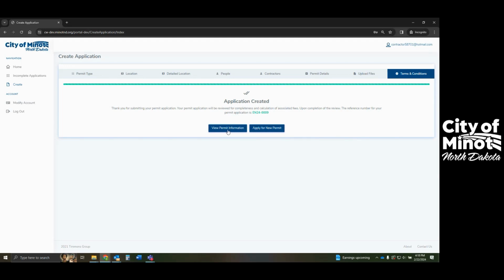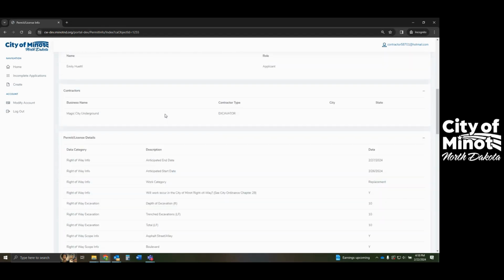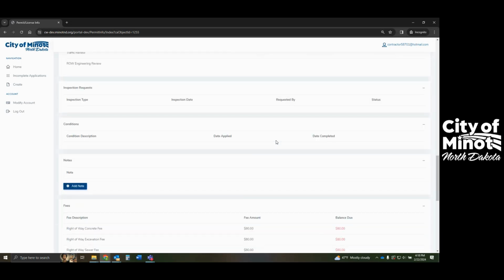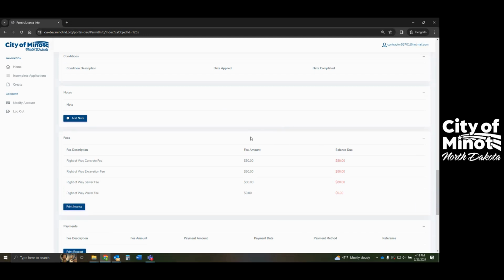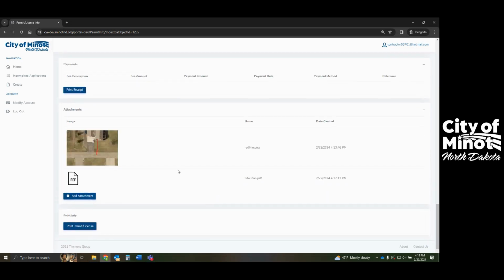You can go to view permit info just to see basically a summary of everything that you had entered, the information you provided. Under tasks, you'll be able to follow the permit process. Right now it's an application review. Traffic will review it, right of way will review it, and you'll see approvals or resubmittal required with comments if a permit gets kicked back to you. In the fees section, some draft fees go on there, but you're actually not able to pay those until the city has completed the intake process and verified that the correct fees are on there.